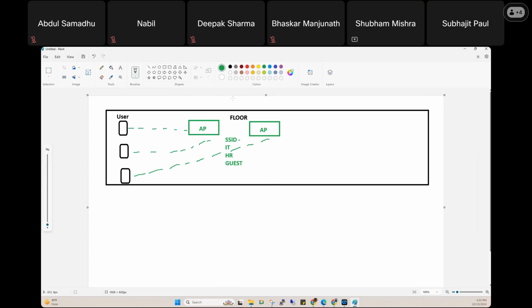Now, the AP is again connected with another device. Does anyone know the name of that device? No? Switch? Yes, you can say switch, but that is a different scenario. We are not going to discuss this scenario. But see, this is Meraki. Understand? That is Meraki.